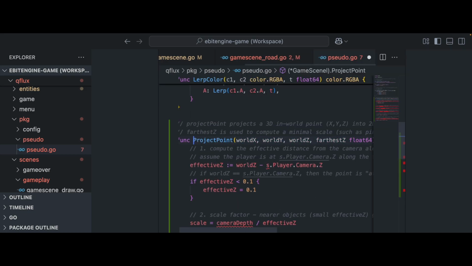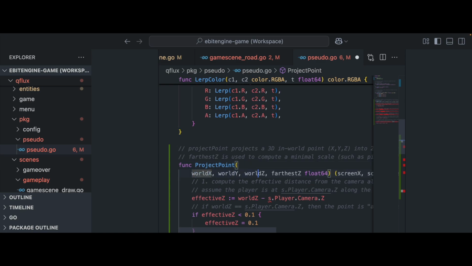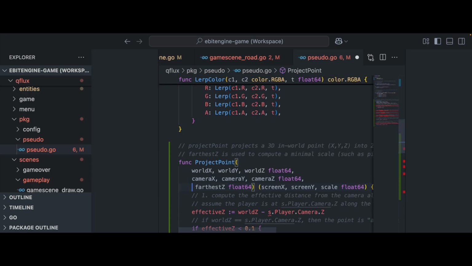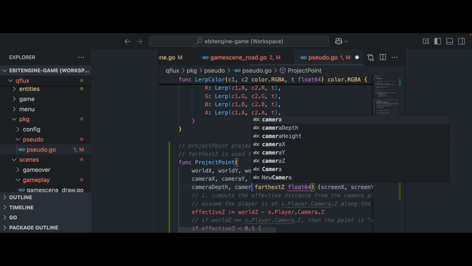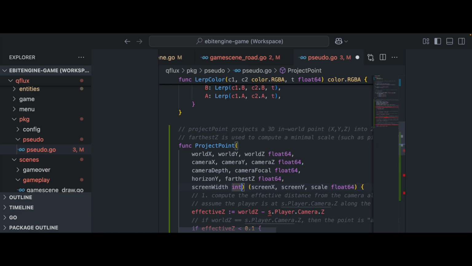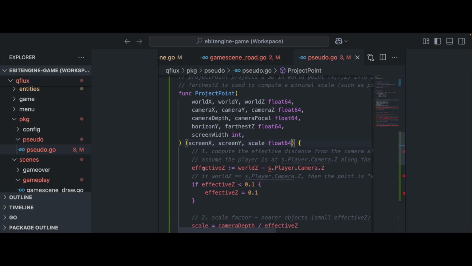Next, I am going to adjust the arguments to the function. I am actually adding a lot more arguments than I usually prefer, but it has been working quite well in places I have used it so far. So at the risk of additional cognitive complexity, I am going to keep it this way for now. For this projection code to work, I need both the object's position and the camera positions, the camera depth, and the camera focal length. I also need the horizon Y coordinate, the farthest Z coordinate that should be visible, and the width of the screen. It is still going to return the screen X and Y coordinates, and the scale as it already was.